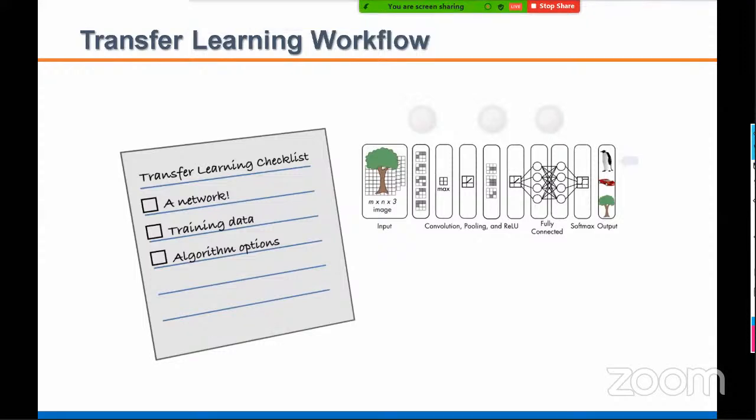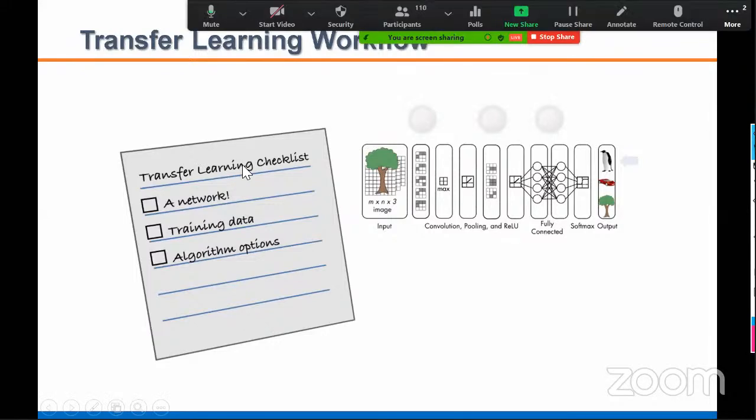Whenever you try to perform transfer learning, there are different things which you require. Transfer learning basically requires a network, training data, and algorithm options. These are the things which you would require as a checklist whenever you are trying to perform transfer learning. Please make a note of it.